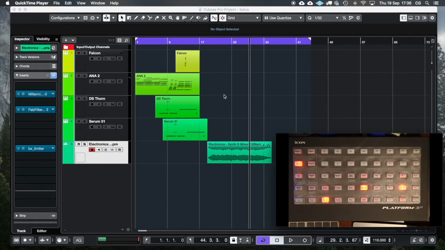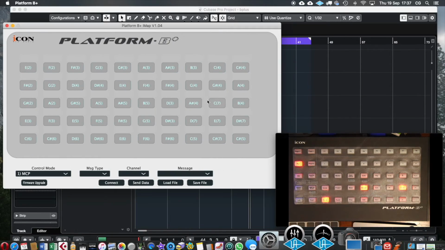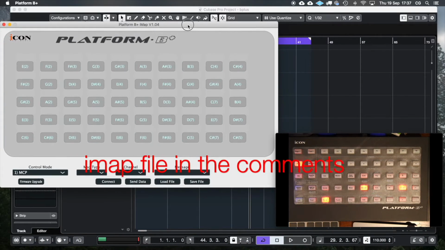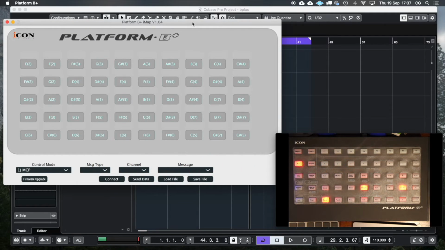So these static buttons need to be customized. Unlike the F1 to 8 buttons and the fader bank buttons, you need to actually go into the Platform B+ software, the iMap software. Now when you're using the uncustomized version, it's MCP control mode. To customize it, you've got to go into user defined mode.